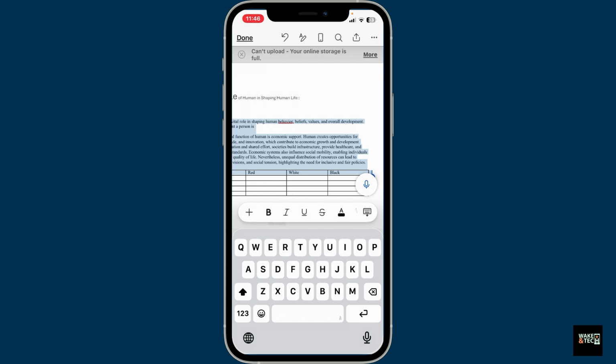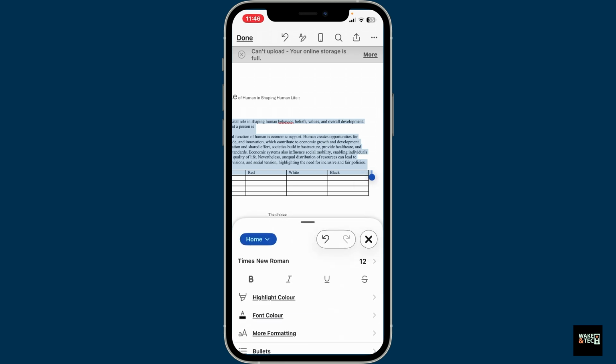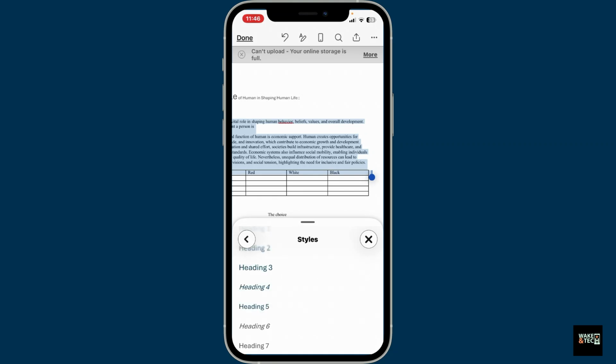And after making the selection, go to the bottom tool menu and tap the three dots. Now you will see different options at the bottom. Tap on Styles, and under Styles, you'll see options such as Heading 2, Normal, P1, P2, P3, etc. Choose the style you want.